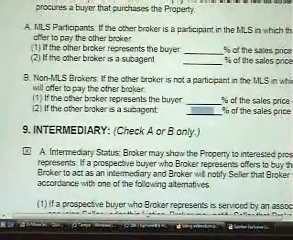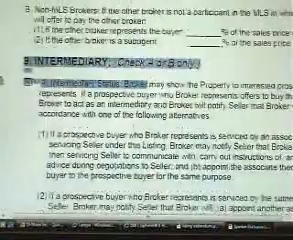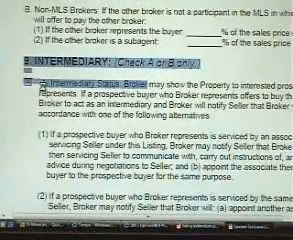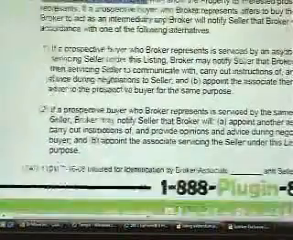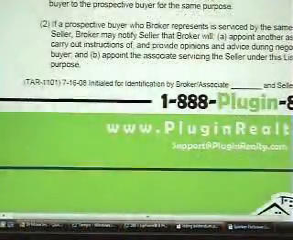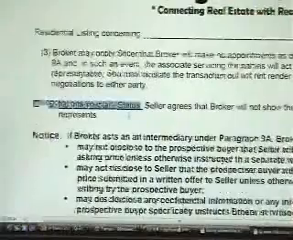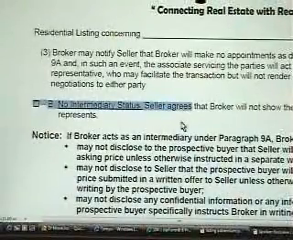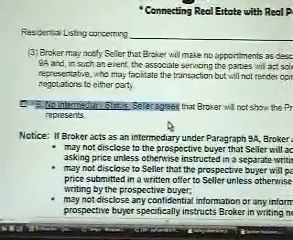Paragraph number 9 on page 4 talks about intermediary status. The first paragraph, if it is checked, allows your listing agent to show your property to potential buyers to help you sell your property in the fastest amount of time. If you do not want your listing agent to show your property, then you will check box number B, which states that the listing agent does not have the right to show your property to other potential buyers in case anyone is interested in looking at it.